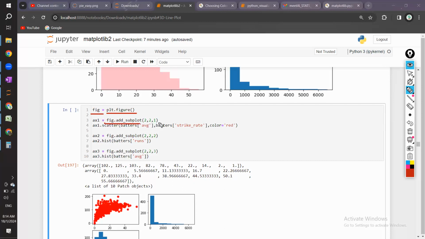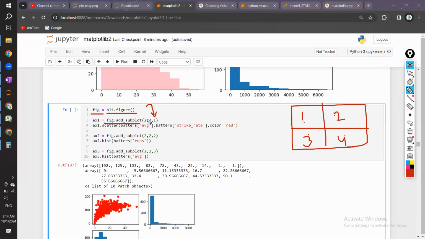2, 2, 1 means what? 2 rows, 2 columns. The total of subplots, I'm dividing it into 2 by 2. That means 2 rows, 2 columns, and in that I'm taking the first one. So this is the first one, this is the second one, this is the third one, this is the fourth one. Why? Because I'm saying 2, 2, 1. Understand this, guys. The first 2, 2 here tells you the graph size: 2 rows, 2 columns, in the sense 4 graphs are created.